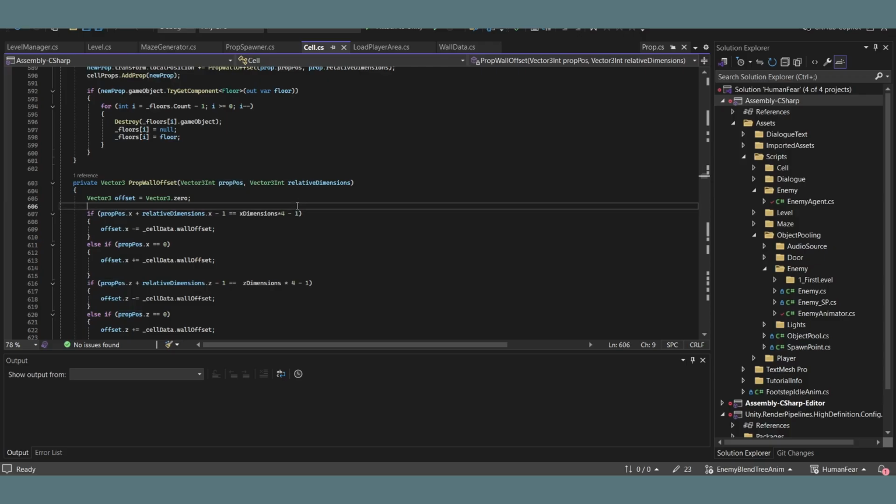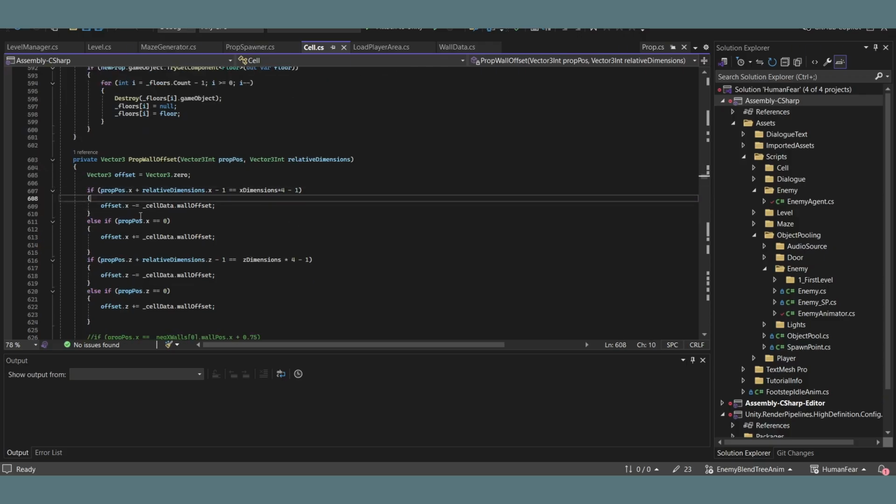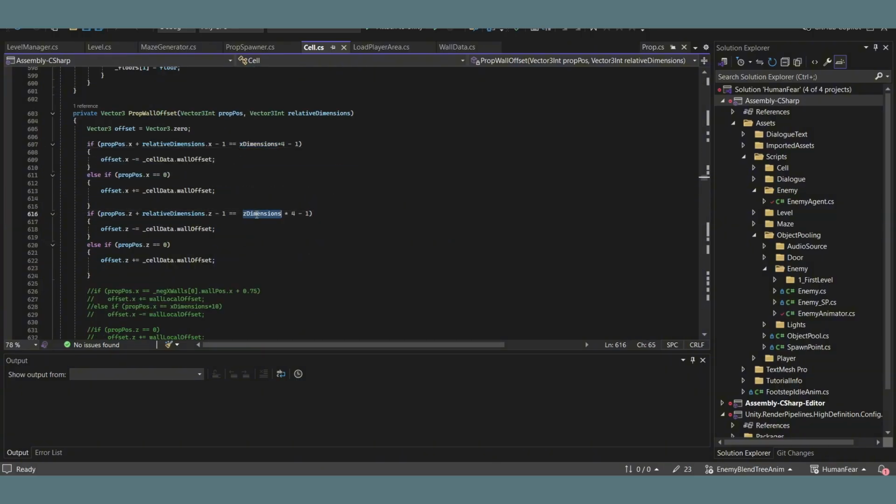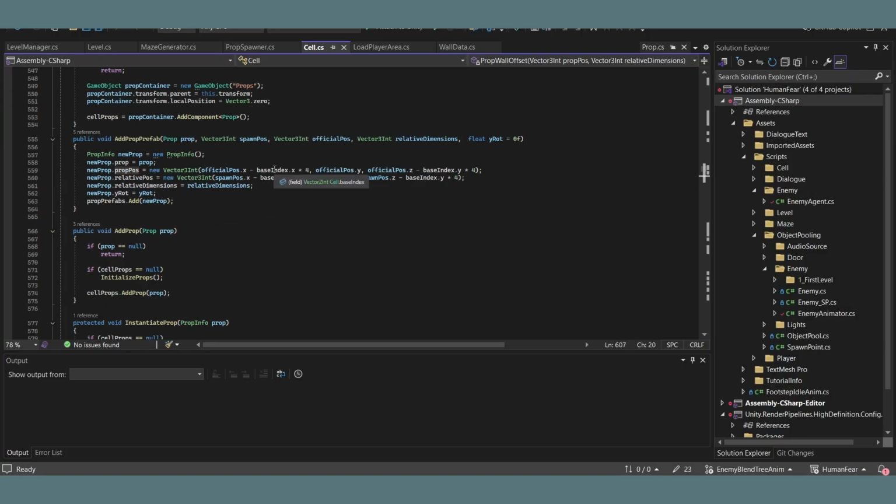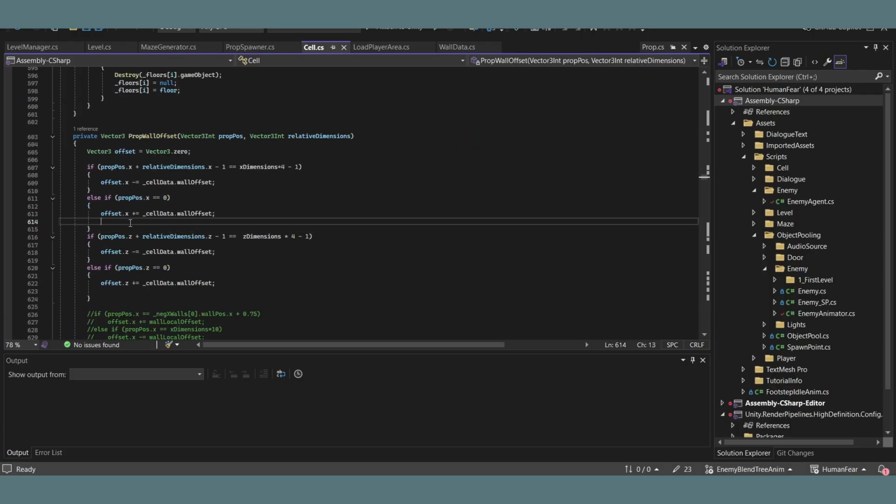So we pass that in and the relative dimensions, and then it basically compares the prop's position to the cell walls, which it gets by doing the dimensions of the cell times 4 minus 1 to get the positive x wall here, and here the positive z wall, or 0 in this case would be the negative x walls, and 0 here would be the negative z walls. This works because when we passed the prop position earlier, we found its sort of relative index by subtracting the cell's base index times 4. This just means that we can find out whether or not it is adjacent to a wall and which wall.